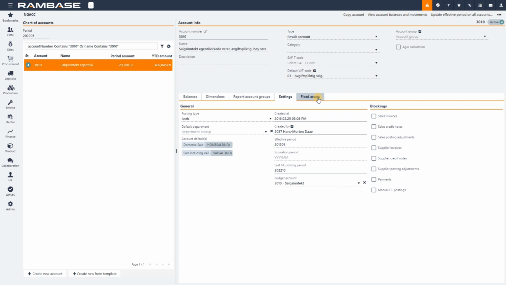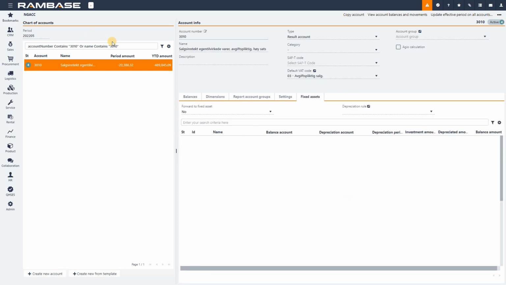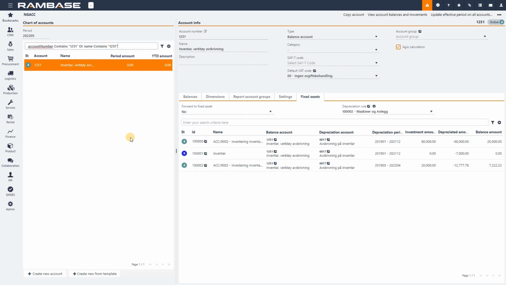We've also another tab called Fixed Assets, which will then show information for accounts that have fixed assets. And you'll be able to see balance account, depreciation account, and you'll also be able to see the amounts connected to it.